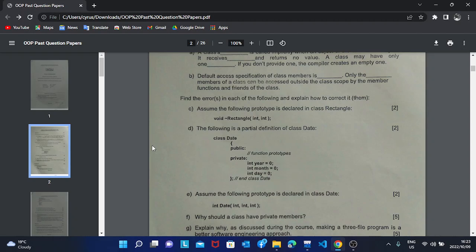Number D, the following is a partial definition of the class Date. Class Date, public: function prototype; private: int year = 0, int month = 0, int day = 0, then the end of the class. So now we have initialized the private members inside the class, which is wrong. The error there was to initialize those private members inside the class.